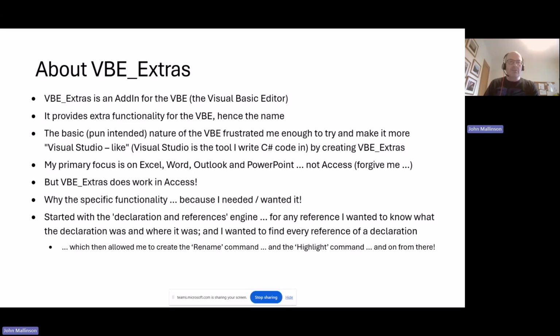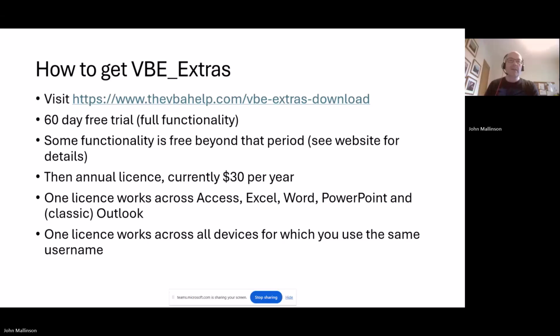When I developed VBE Extras, I started with what I call the declaration and references engine. In other words, for any reference, I wanted to know what the declaration was, and for any declaration, I wanted to know what all the references were. And that allowed me to then develop things like the rename command and the highlight command. Much of that functionality I covered in Access DevCon last year. So today I'm focusing more on the new functionality that's been released in the last 12 months.